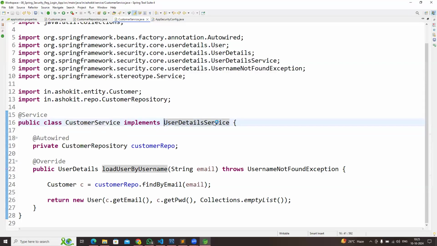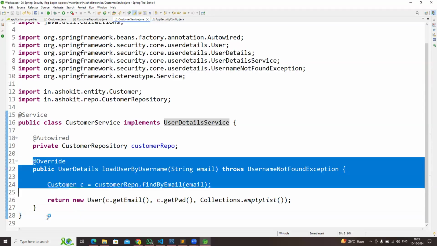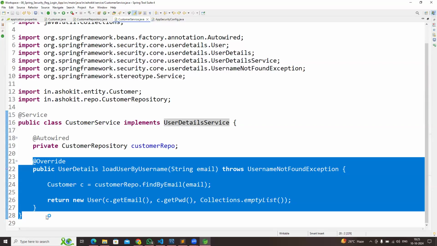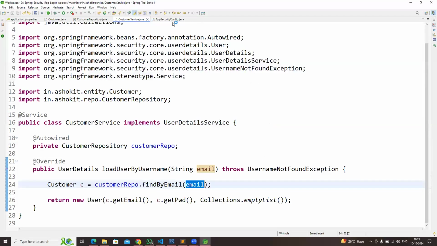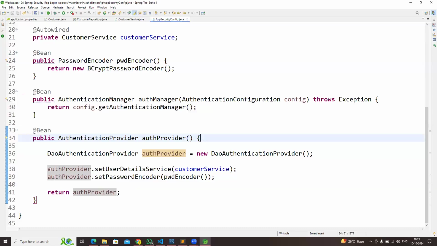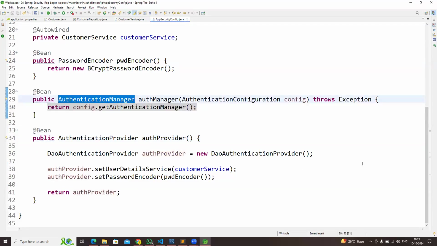The thing is, you need to implement this interface and you need to override this method. Internally, authentication provider will call this method to load your customer record or user record from the table for the authentication. Only based on the email ID it is loading. What about the password? Password will be encrypted. Password comparison will be taken care of by the authentication manager. You need not compare whether the passwords are matching or not.